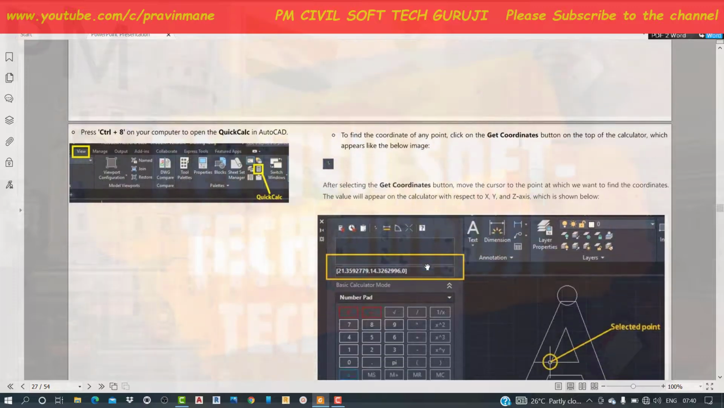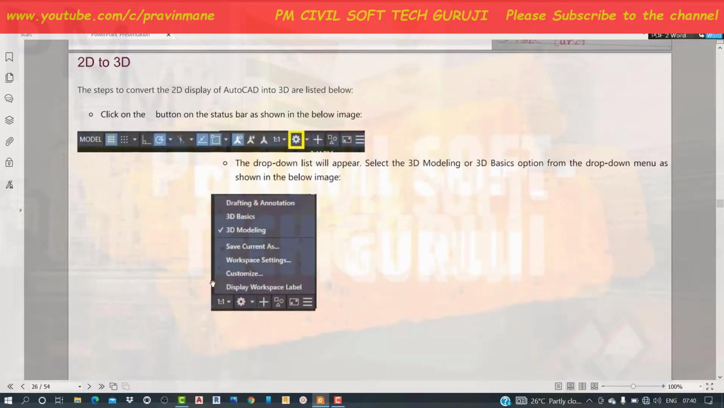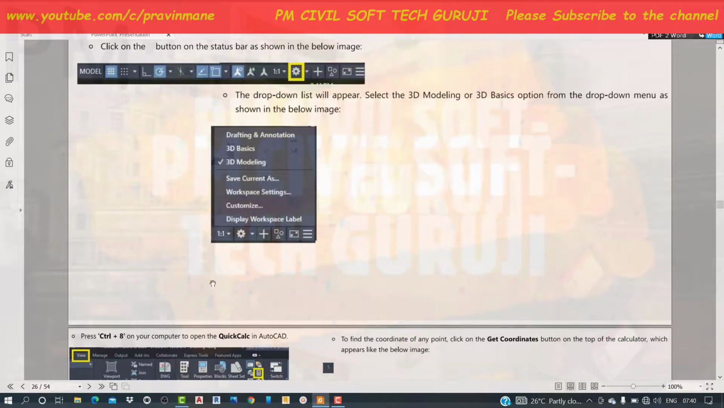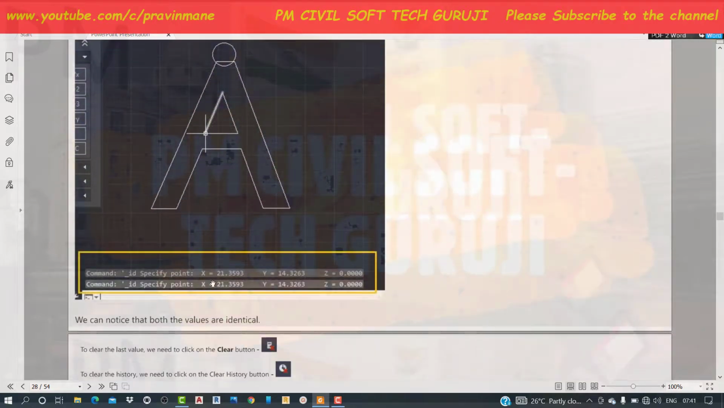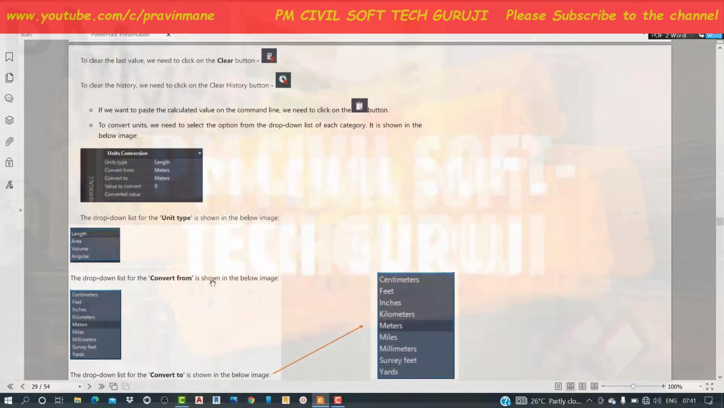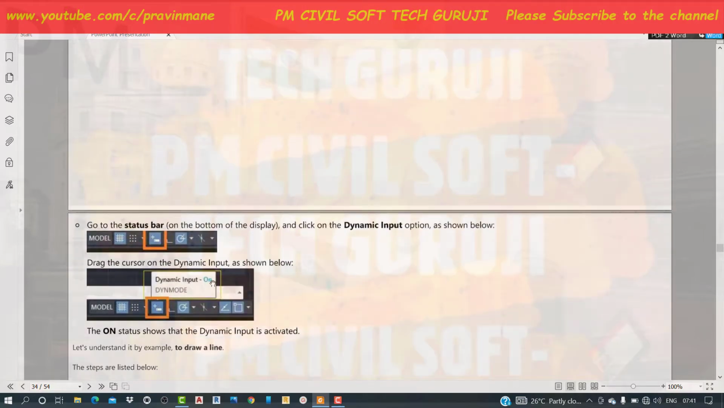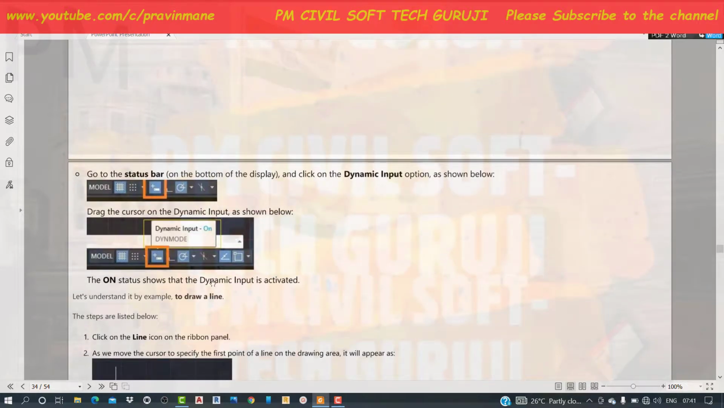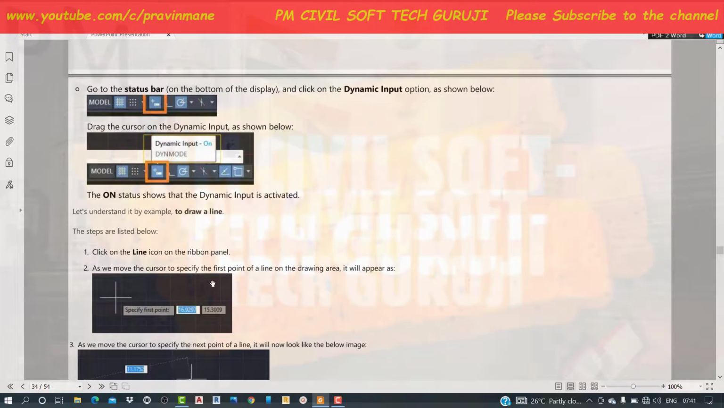Now press Control 8. Now different commands will start. In the next part, we will see different commands of AutoCAD 2D and 3D: the quick calc command, move command, line command. We will also see dynamic input and some other inputs. After that we'll go for the commands.